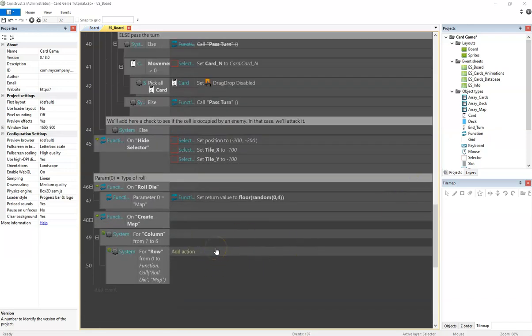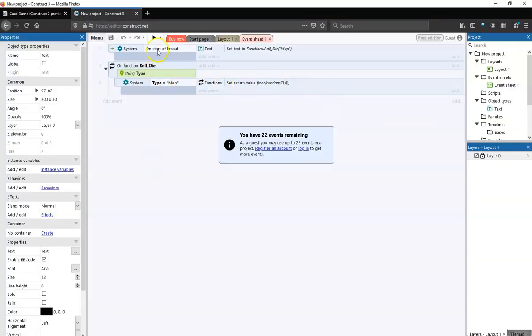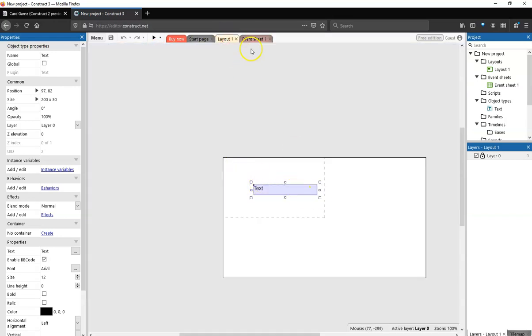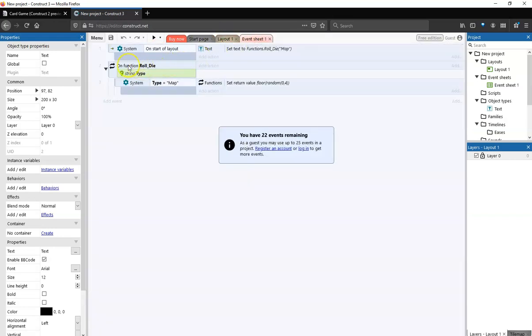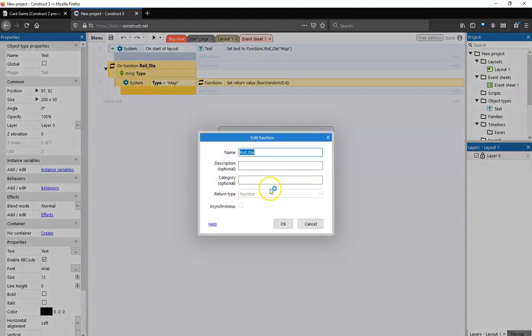If you have Construct 3, how this is done, I just did a quick sample file here. Basically, first of all, in this case I have a layout with just text. First of all, we need to create a function. In this case I call it roll die. When you create a function, you have to select the return type. Normally it's not used, but you can select it and use it as a type: number, or boolean. In this case I want to return a number, therefore I just select number as a return type.